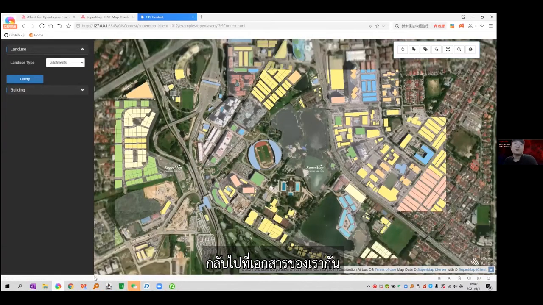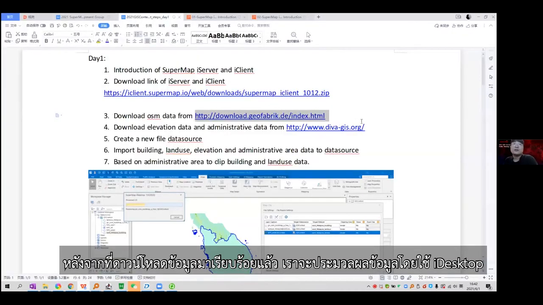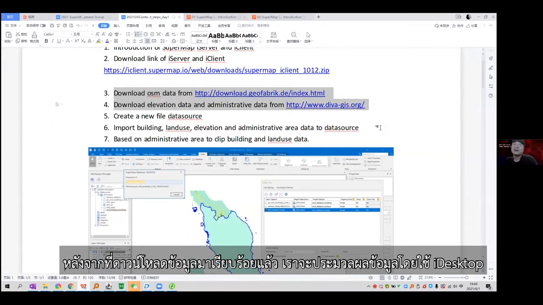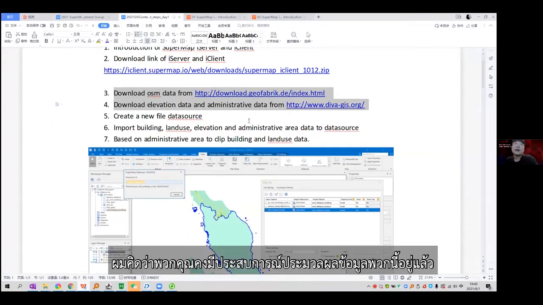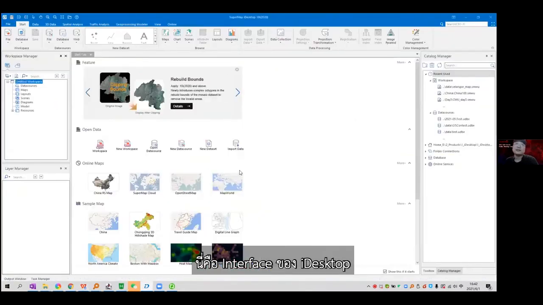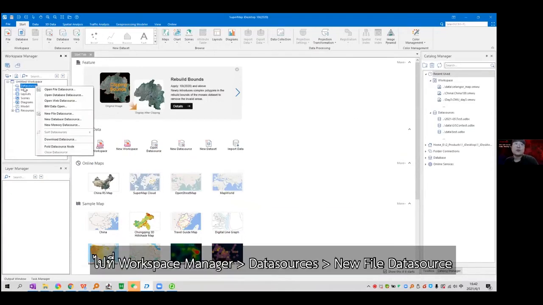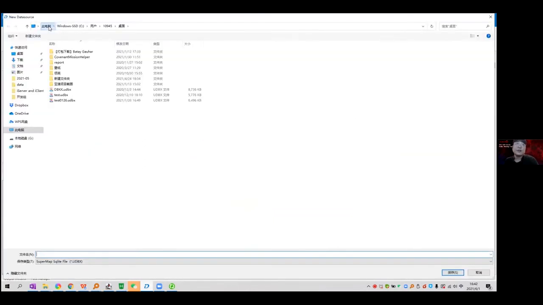Okay. Now let's go back to our document. After we downloaded the data, the first step is we need to process the data using iDesktop. I think you already have a lot of experience processing this kind of data. We can go to iDesktop. This is the iDesktop interface, and right-click at data sources to create a new file data source.